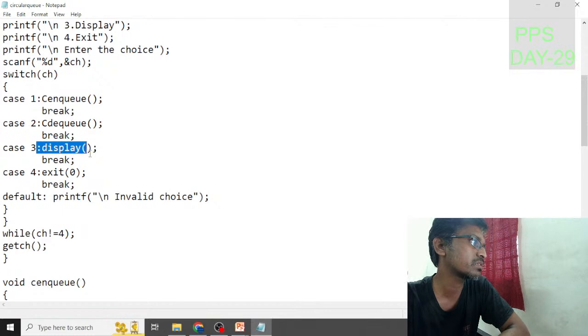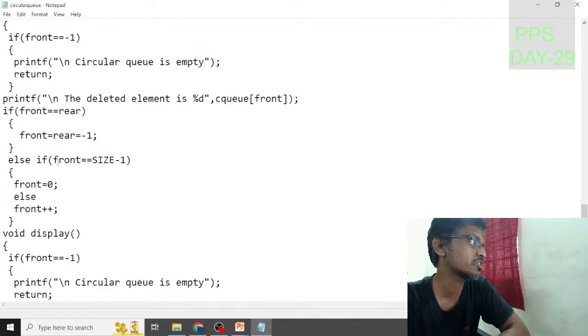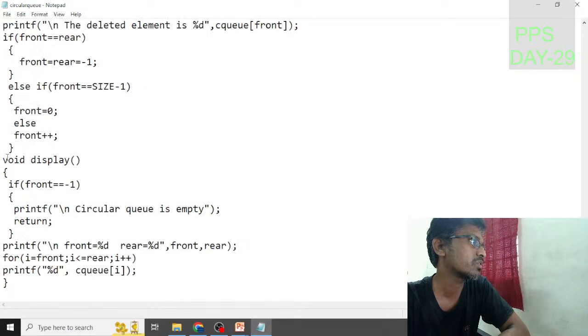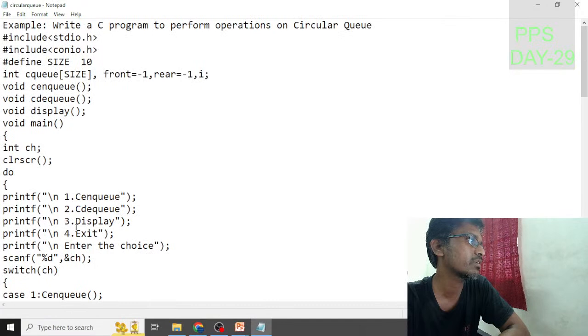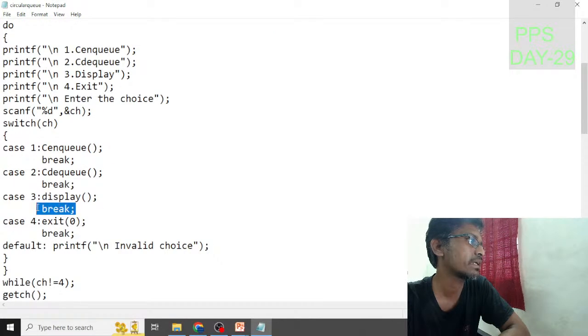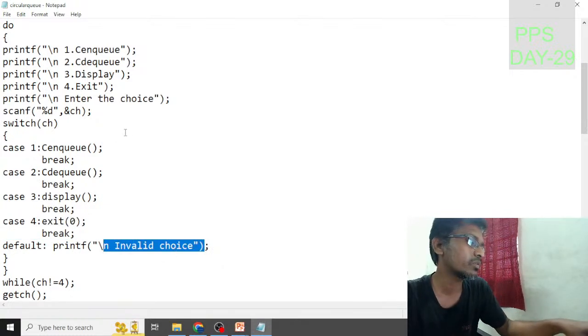And if your choice is 3, then it will go to the display function, and it will execute this code and display the elements. After execution of this code, it will go back to case 3 and terminate case 3 and exit. And if you enter a choice outside of these cases, then it will execute invalid choice. So that is about a circular queue.